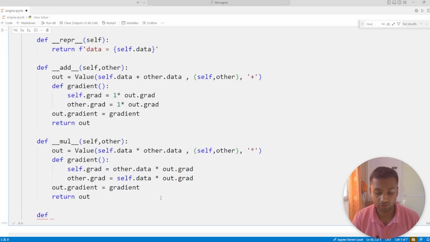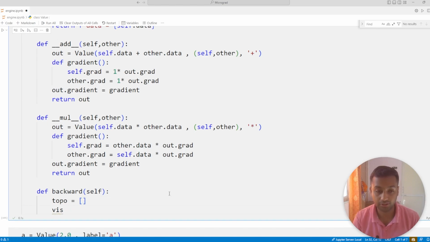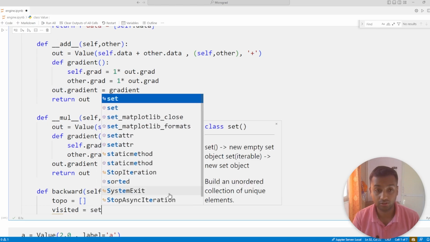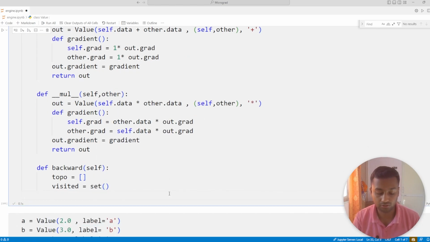Let's create a function known as backward. This will take self as an argument. We will create an empty list known as topo, and an empty set named visited. We will create another function inside the backward function known as build graph. This will build a graph. Okay, build graph.